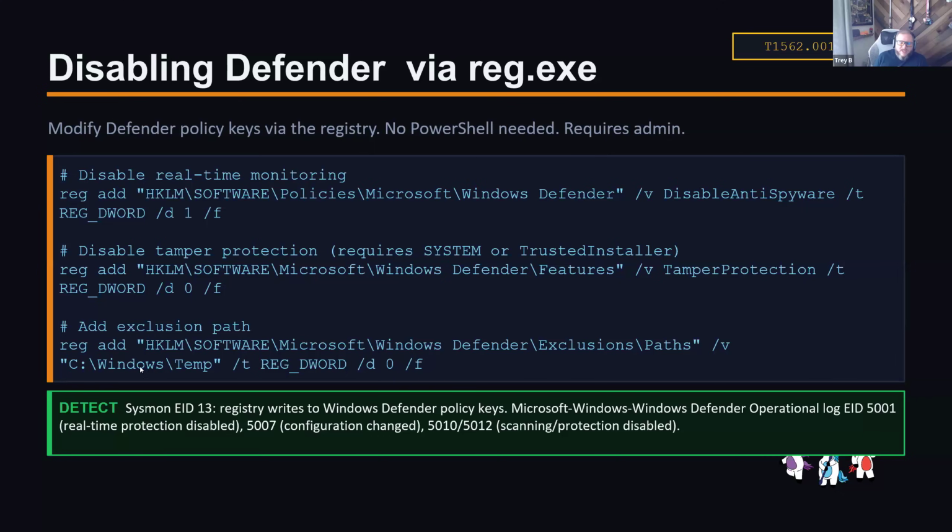From a threat perspective, what's interesting about this is sometimes these steps may not even be necessary. And we've seen it a lot in recent CTI to where they're going after your major EDRs.